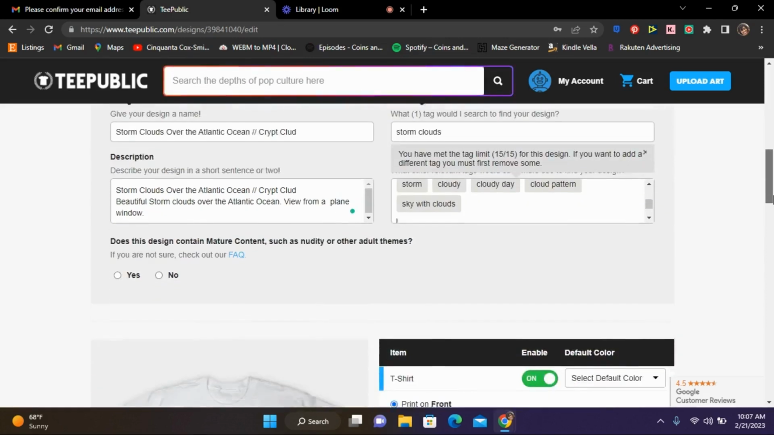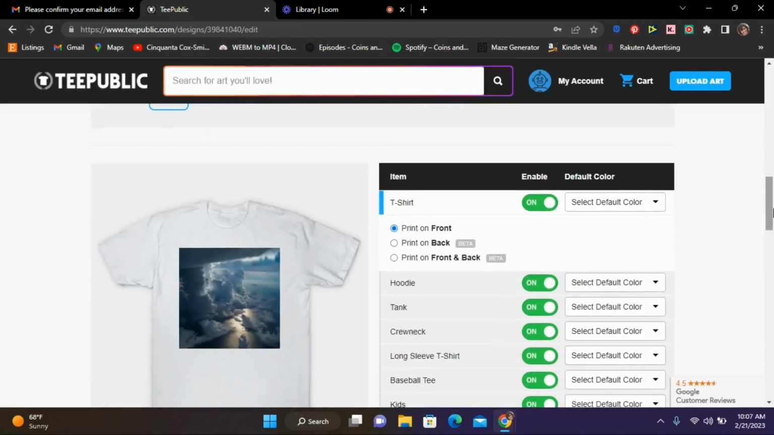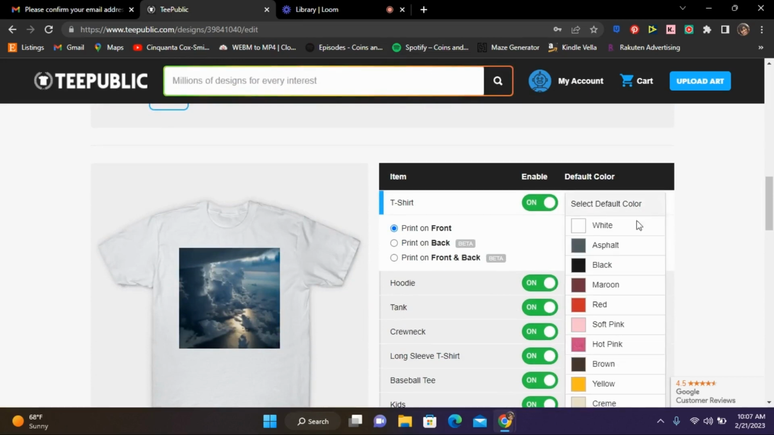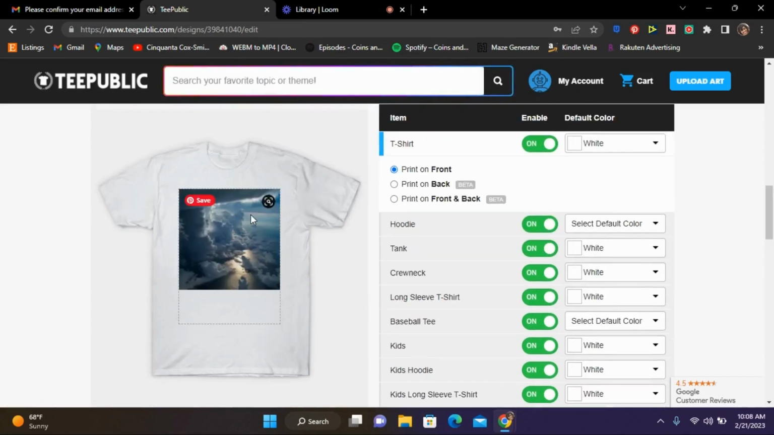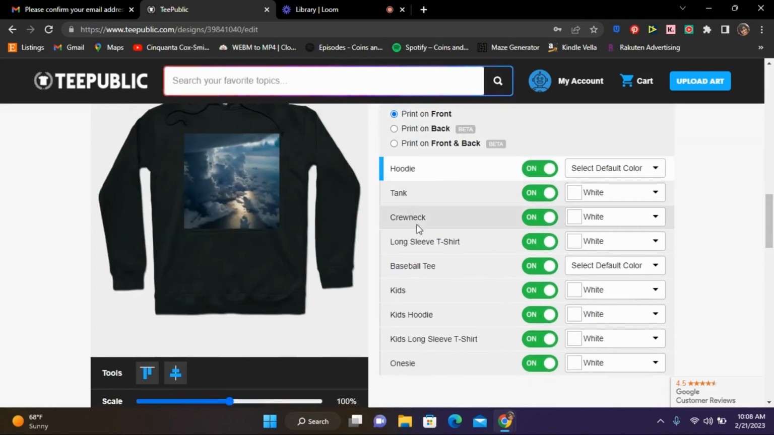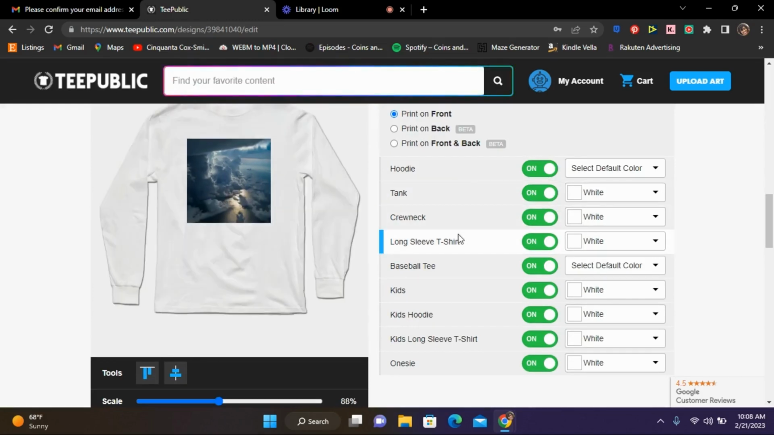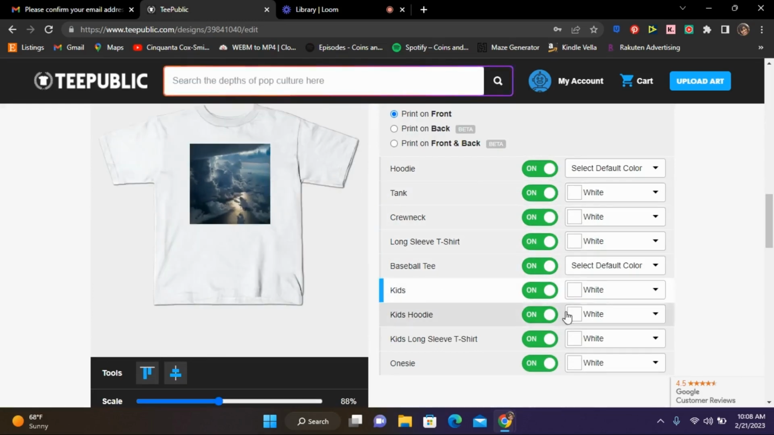And this design does not contain any mature content. I'm going to hit no. And then my default color for this one will be white. This is what my storm cloud would look like on this shirt. And then you can actually click on everything to see what it will look like. I don't like it too boxy on certain things, so I will draw that back some. But this is what it will look like on these shirts and hoodies.